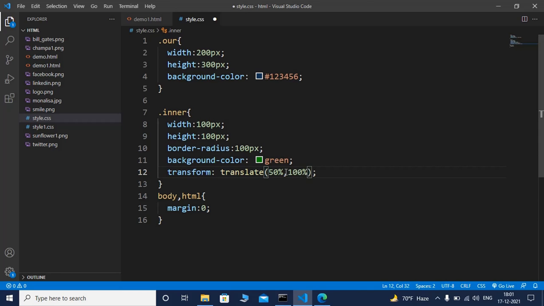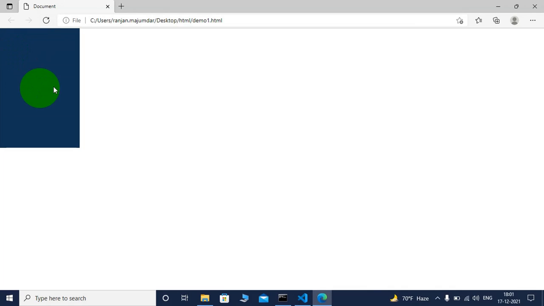Okay. Now I am saving it and refresh it. You can see the inner div is at the center of the outer div. That means this inner div is horizontally and vertically center and middle.